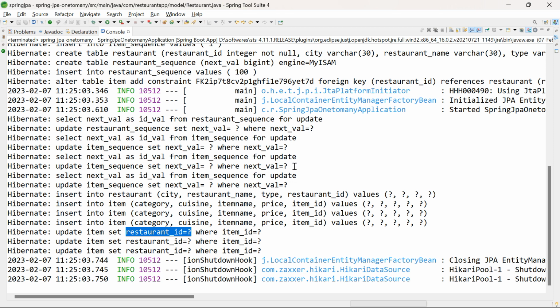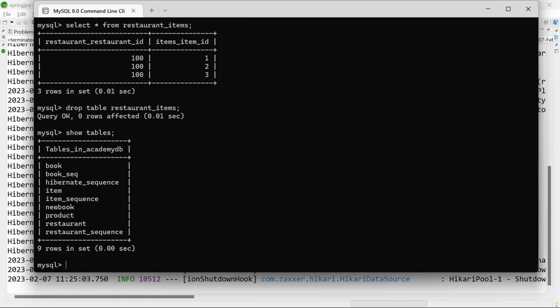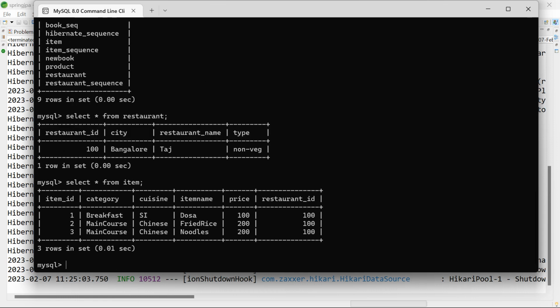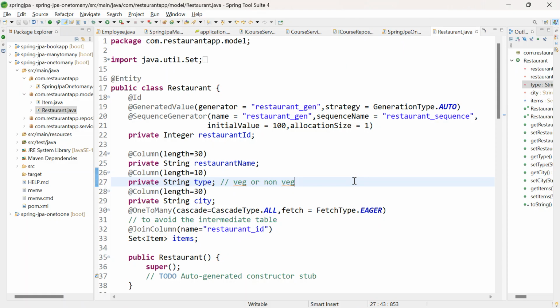Now let us check this in MySQL command line. Show tables. The restaurant_items table is not there. Select star from restaurant. Select star from item. Now one extra column is added to the item table. The column name is restaurant_ID, and this column represents the foreign key. Restaurant ID is the foreign key sitting in the item table. So now we have learned how to do one-to-many mapping using Spring Data JPA. That's all. Thank you.